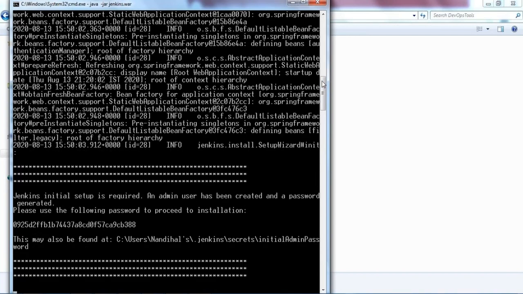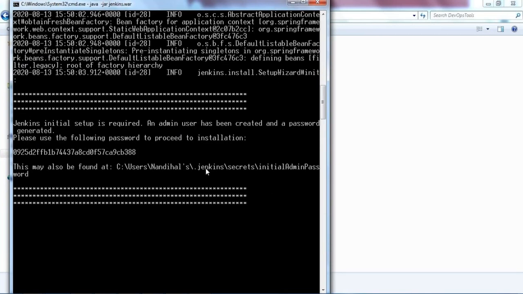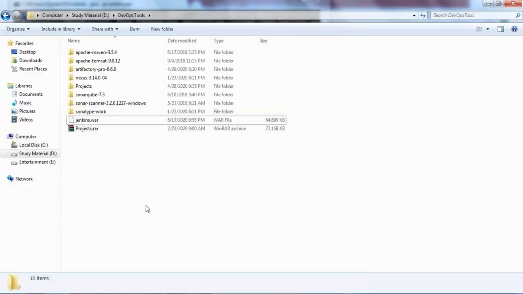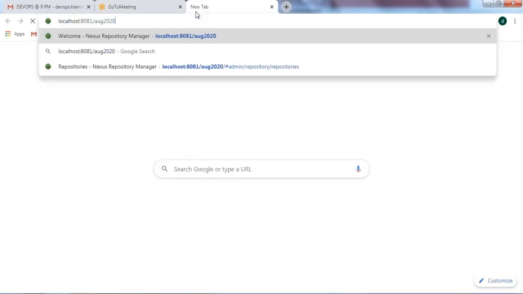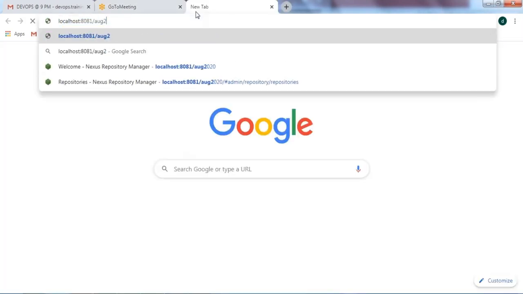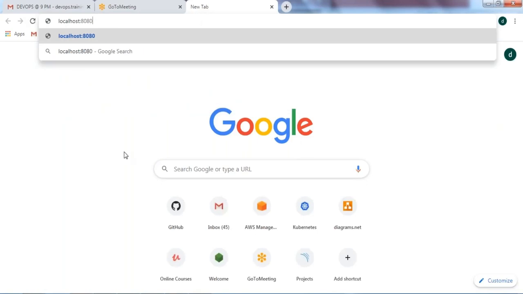Now guys, it will give us a password here. It will be available in the .jenkins folder under secrets. That is the initial admin password, so that password we need to give. Where do we need to give it? Go to a browser and type localhost, with the default port number 8080. This is the default port number for Jenkins.